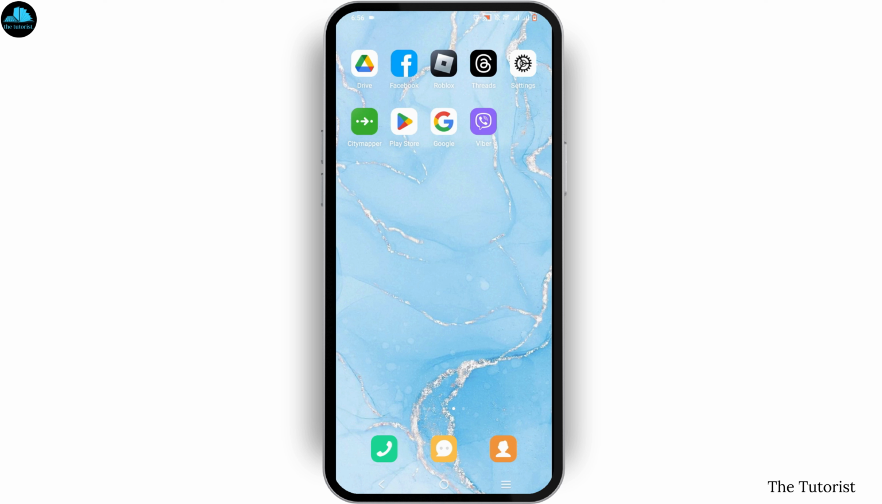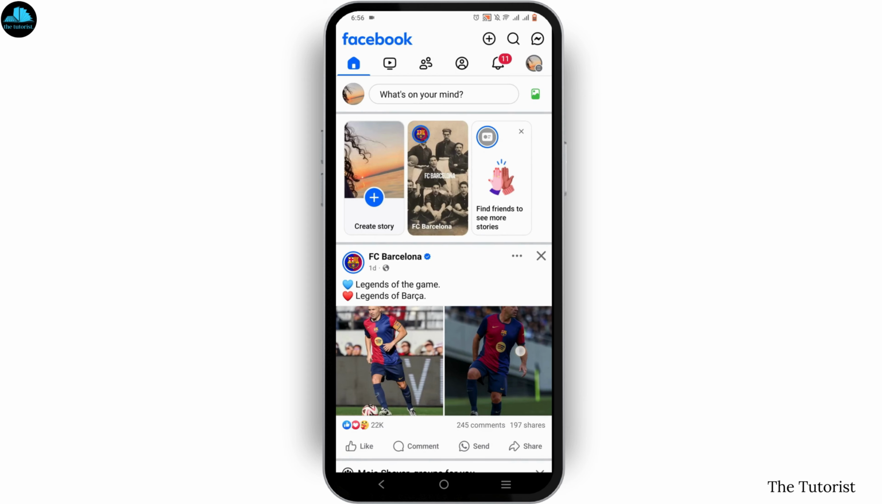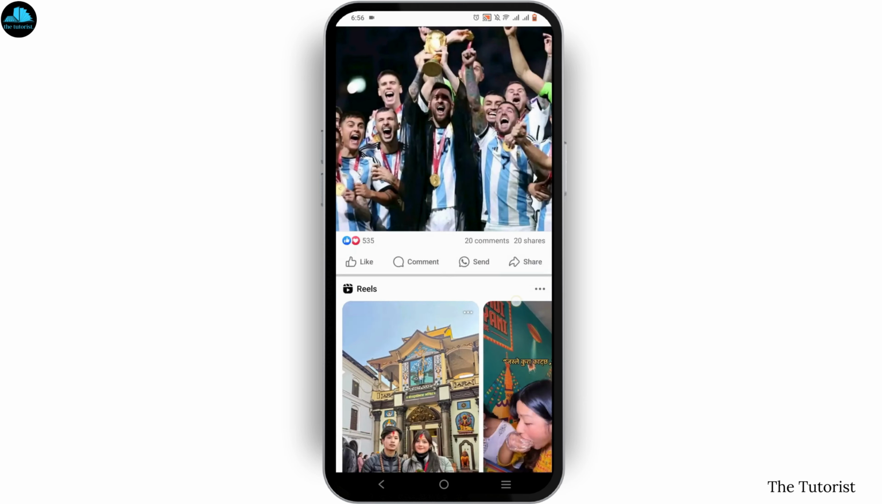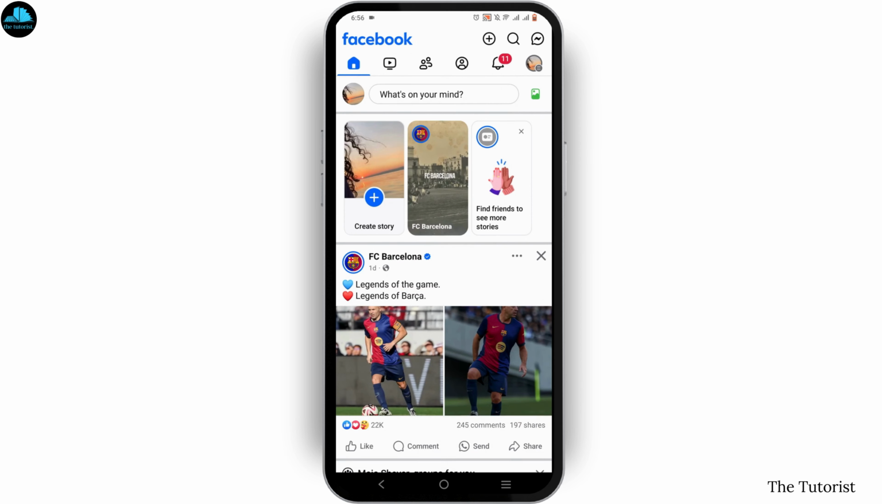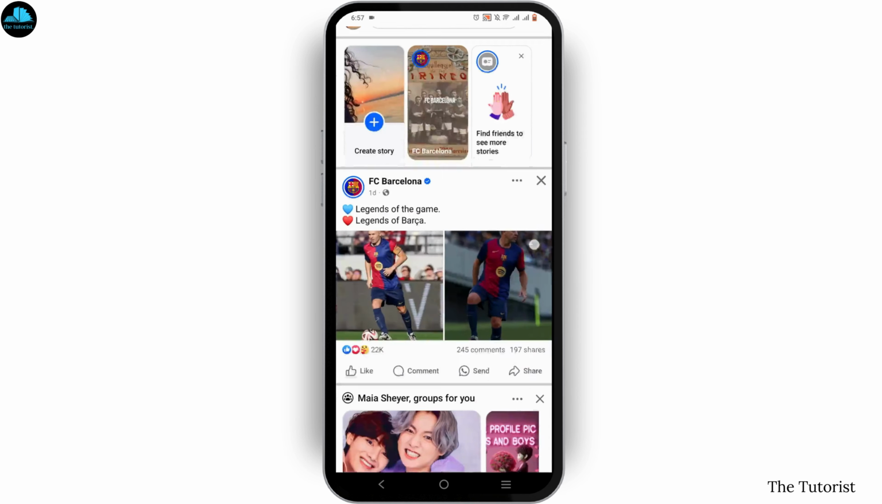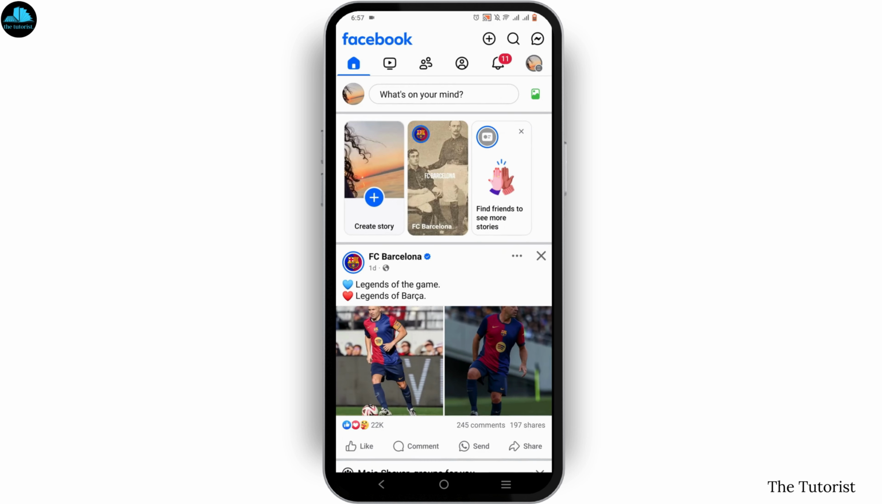To check your Facebook video views, this is very simple. If you are using your mobile device, just open up your Facebook application on your device. Now right over here, start off by launching your Facebook app and log into your account. This will require your Facebook username and password.